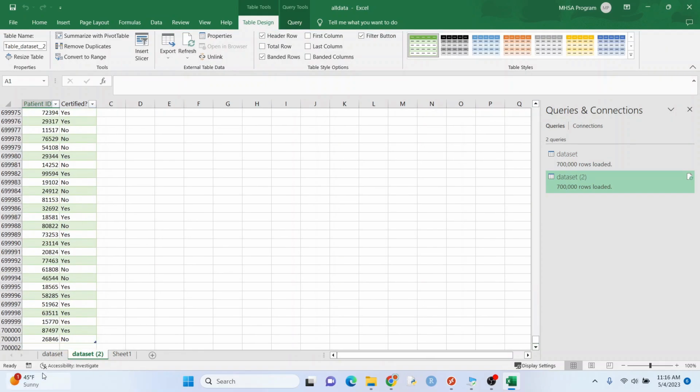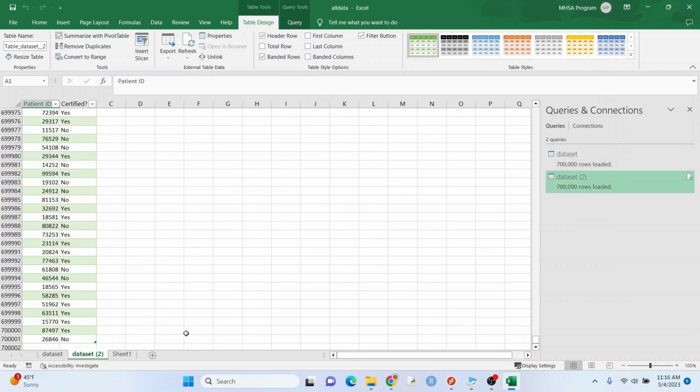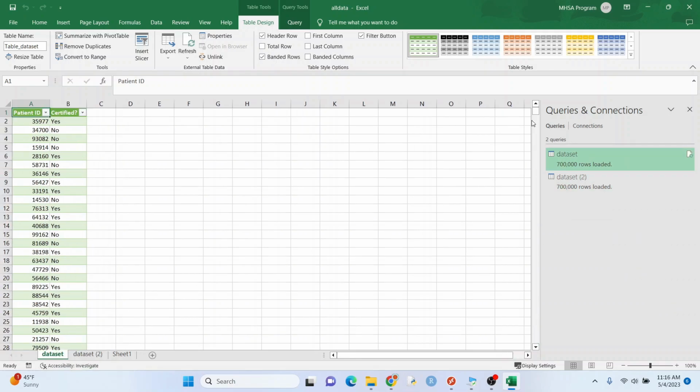Okay, so now you can go back and forth and you can look at this. This is probably the easiest way. There are way more complicated ways to do this in Power Query, but I just want to show the most simple method.